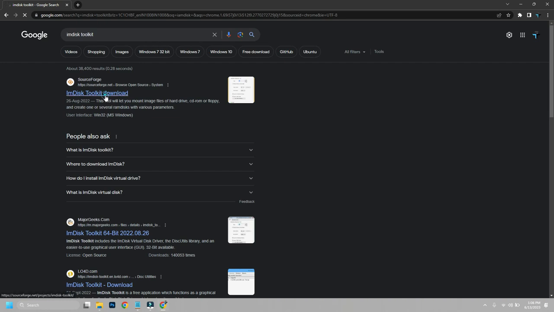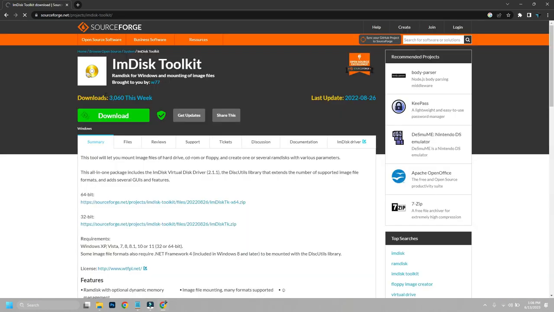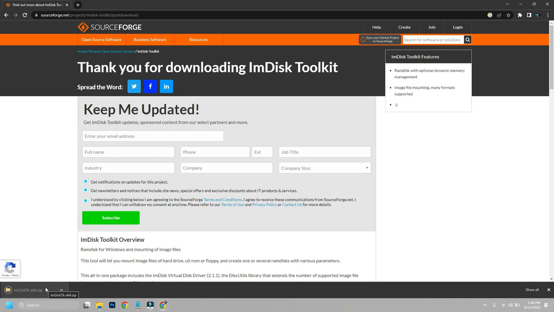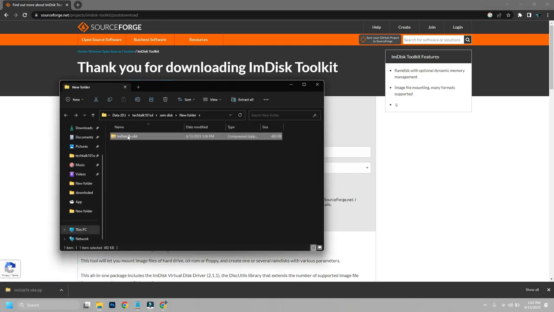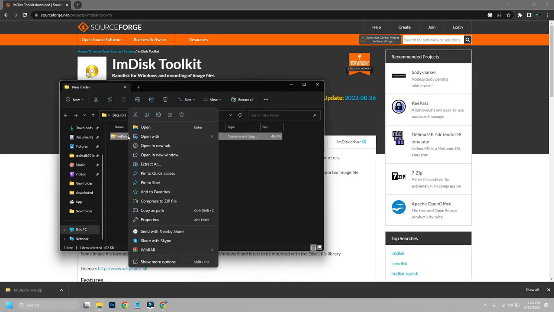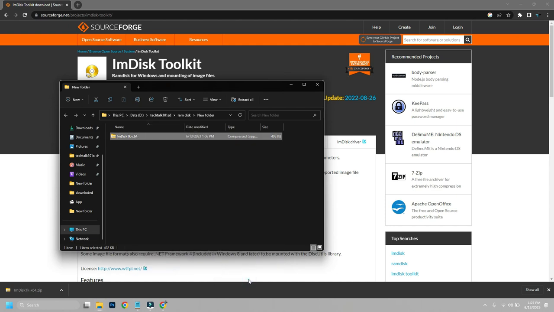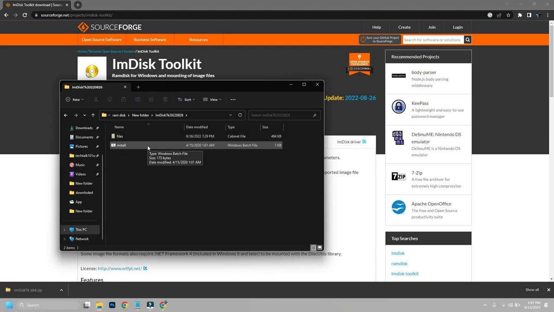Go to Google and search for ImDisk Toolkit and download from any of the websites that you are comfortable with. Now, as I've downloaded the zip file, when you extract the zip file, there will be a folder by the same name. You'll see install.bat file over there. Now you have to double click and run that.